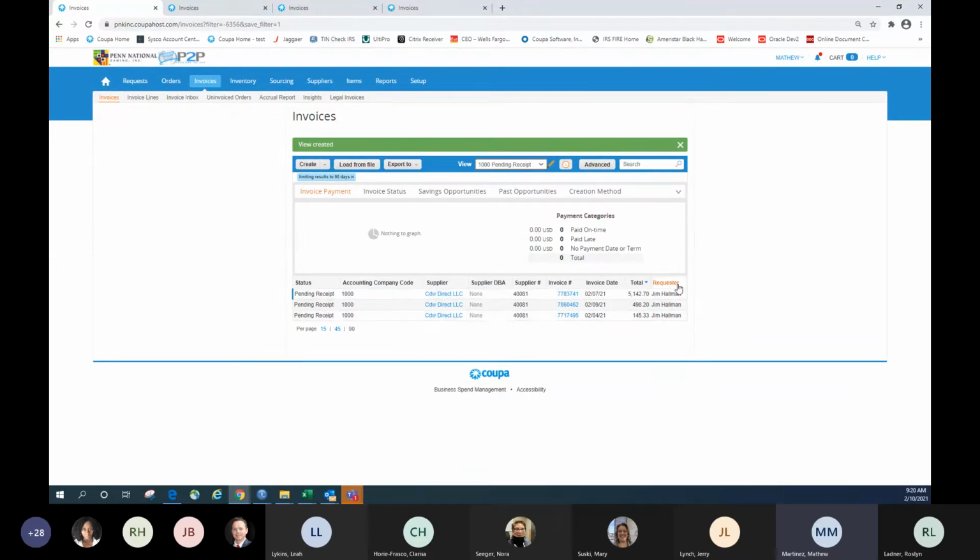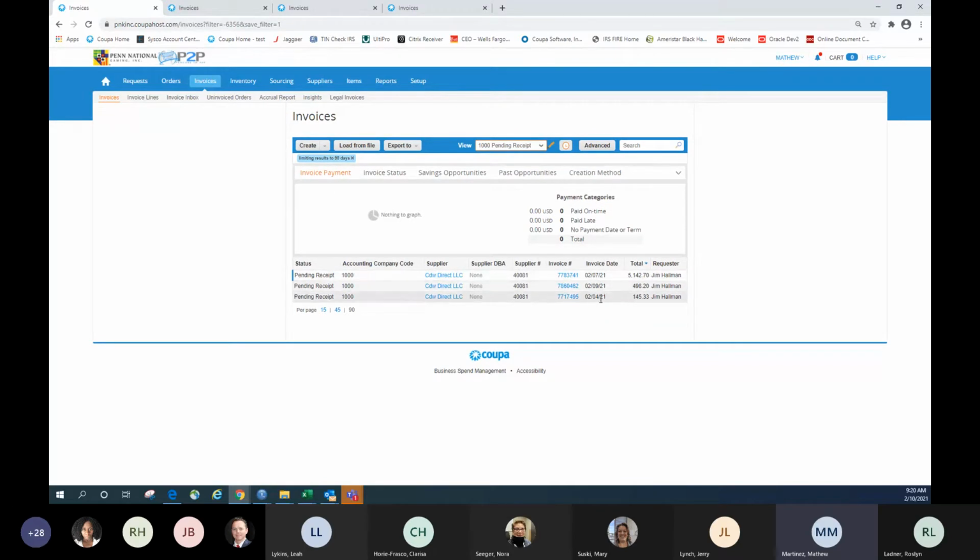And the reason why I like the requester is because for these ones, these are all new invoice dates. But if these were like a month old, then I could possibly email Jim and ask him, did you receive this product? And if you did, please go in and receive the PO. And so that's a quick way to create a whole different view: just go ahead and edit and change the name.